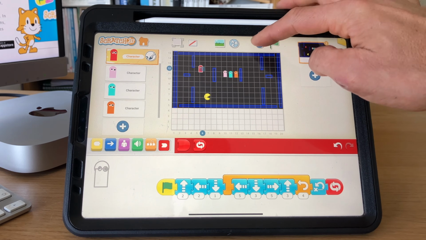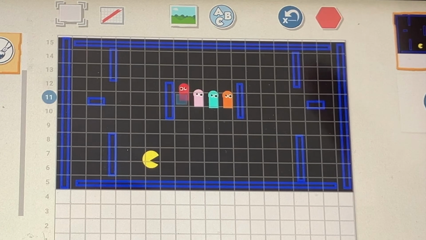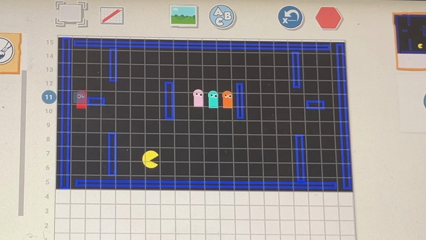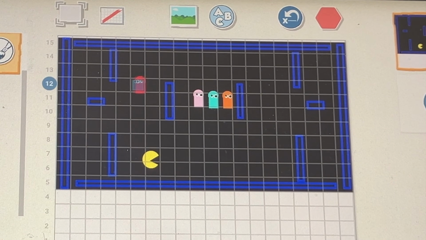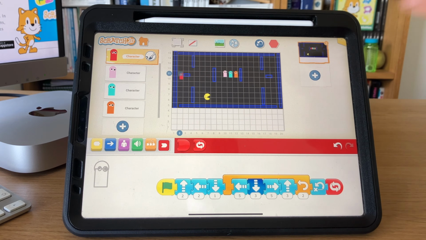Actually, let's stop that. Let's just change that to 2 to save a bit of time. Right, let's go again. So it's going to do 2 of these loops. That's 1. That's 2. It goes home and then starts again. Fantastic. Okay, let's stop that and reset. So that's exactly what we want the red ghost to do.